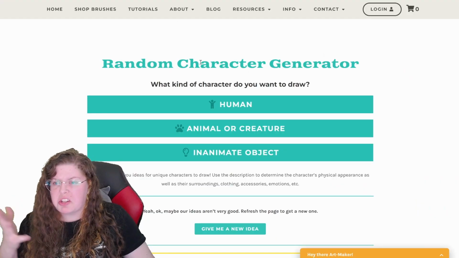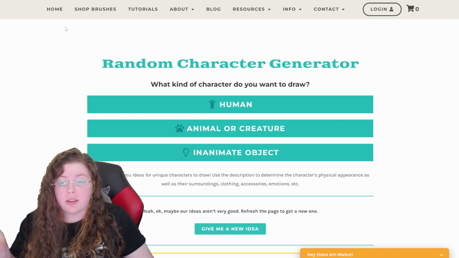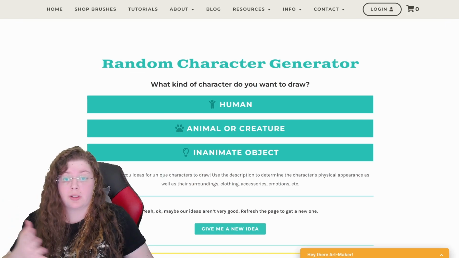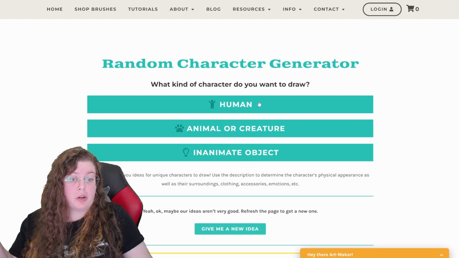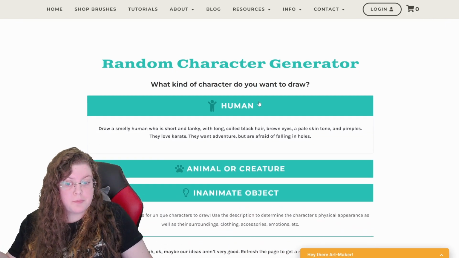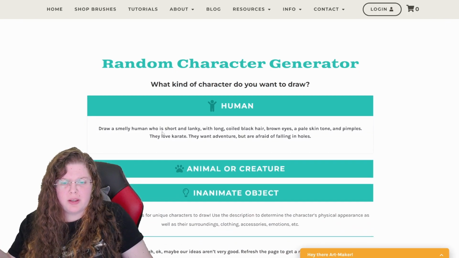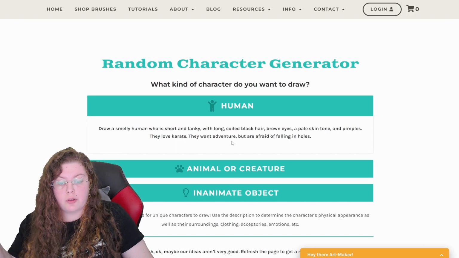Alright, so I just searched character generator drawing, and this is the first result that I got, and we're just going to use it. So I want to draw a human, so let's do that. Draw a smelling human who is short and lanky, with long, coiled black hair, brown eyes, a pale skin tone, and pimples. They love karate, they want to venture, but are afraid of falling in holes.